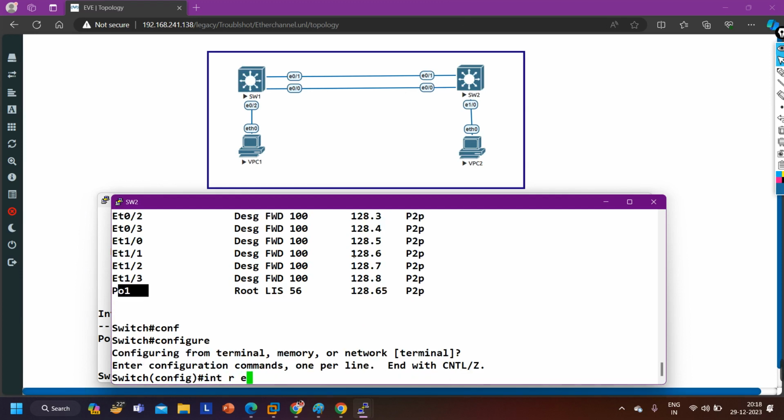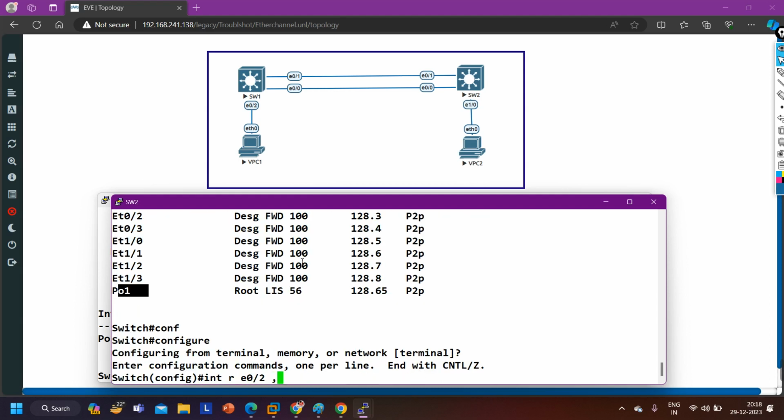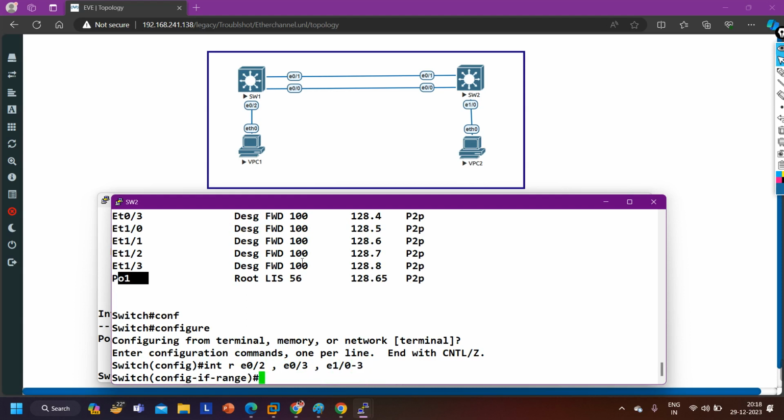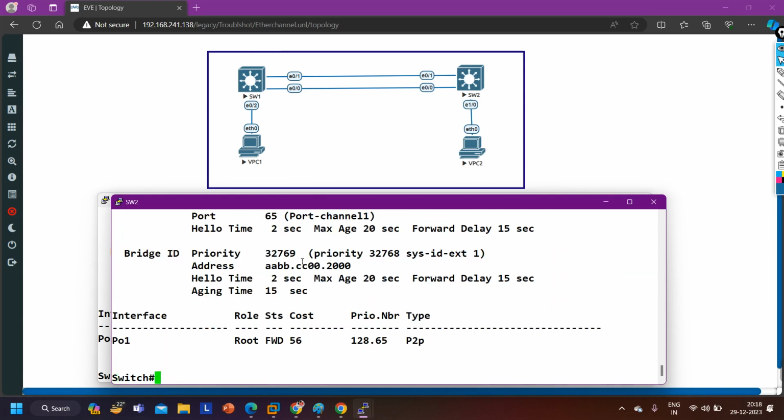Interface range is 0/2, 0/3, 0/1/023. I'm going to set these interfaces down. So a spanning tree.